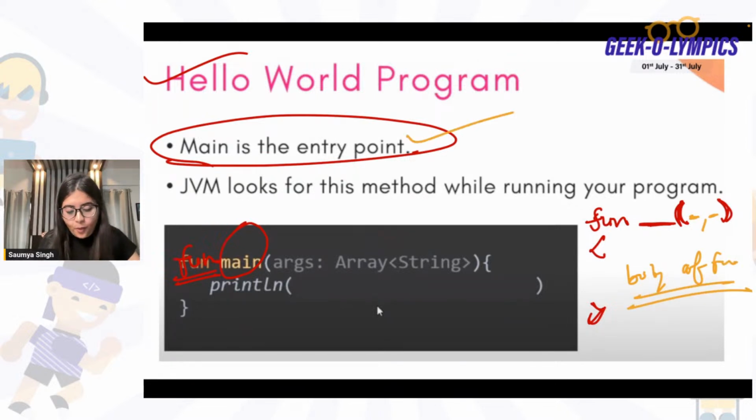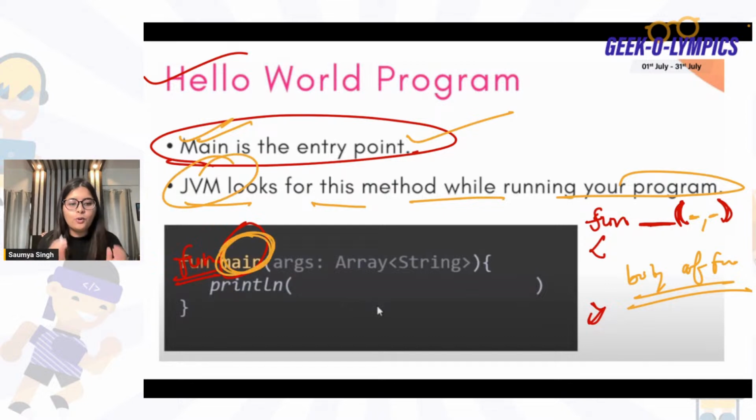Main is the entry point for the Kotlin code as well. So if you write any code in Kotlin, then main will be the entry point, like in C++ or Java. The JVM looks for this method while running your program. Whenever you compile and click on the run button, the JVM will look for the main function. If you have written a main function, then whatever is inside it, the first line of code will be executed, and then the second, third, and so on. The code will be executed line by line.